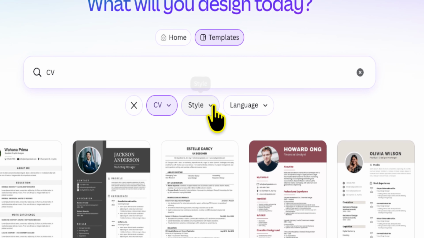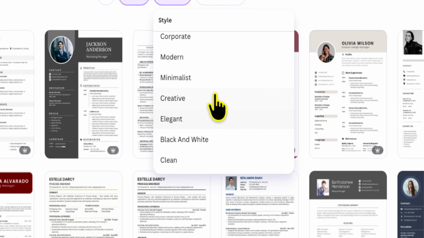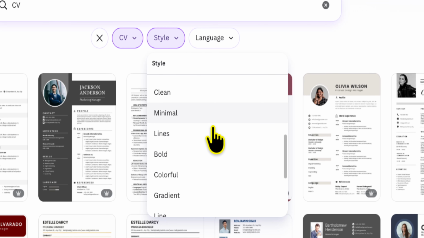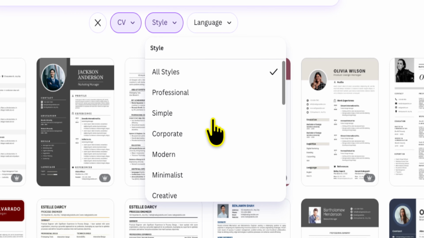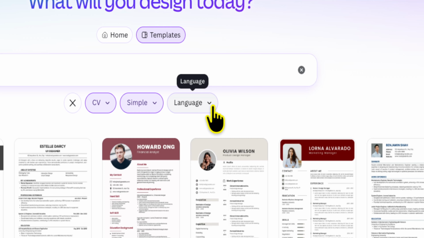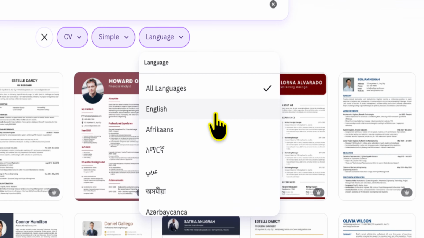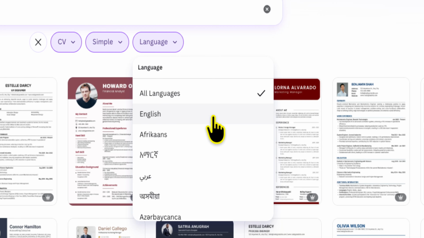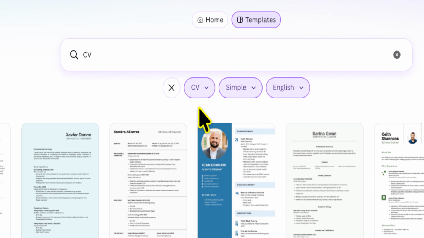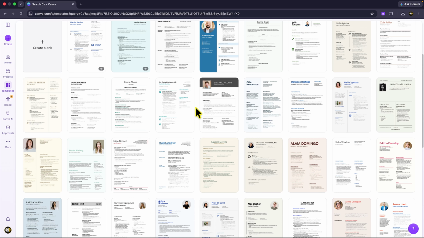Next to that, the next drop down is called style. So we want to decide on the specific type of style of resume template we would like. So I'm going to go for simple. And then the last drop down is the language drop down. So for this, pick the specific language that you would like your templates to be in. So once you've done that, you will see refined search results and templates that you can use.